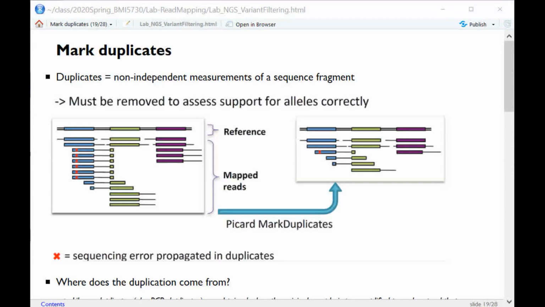Right after read mapping, we need to do mark duplicates. Duplicates are the non-independent measurement of a sequence fragment. They have to be removed to assess the support for alleles correctly. So this is just one type of error. There are also some other types of errors that we need to consider during the variant calling process.